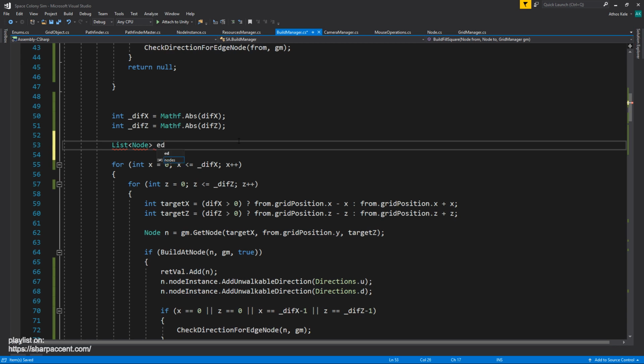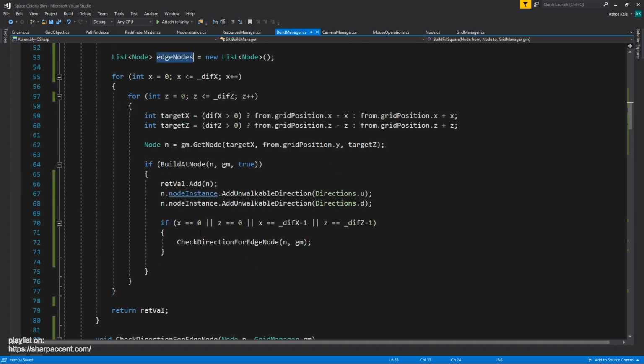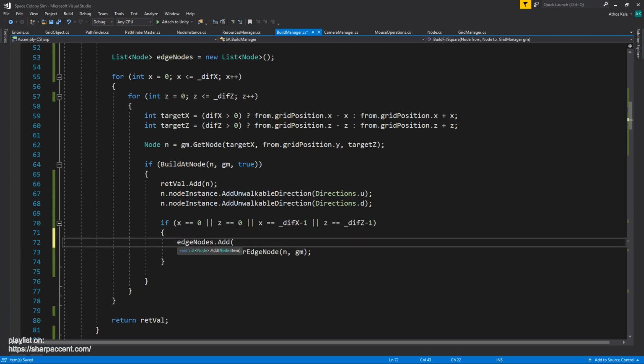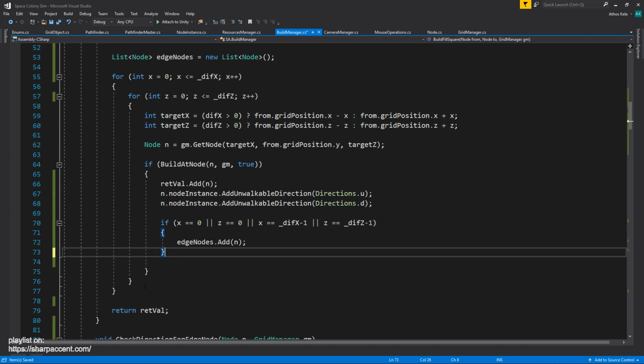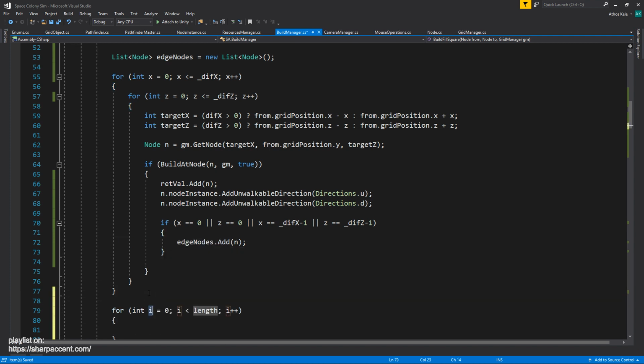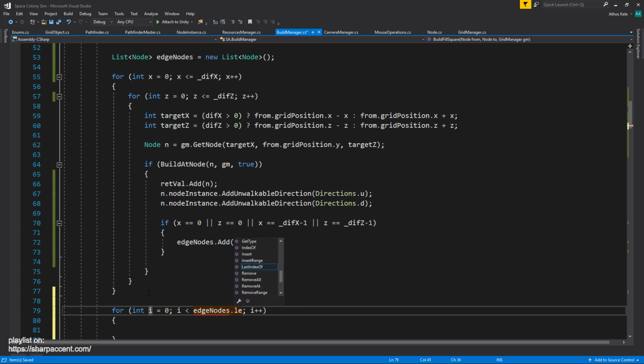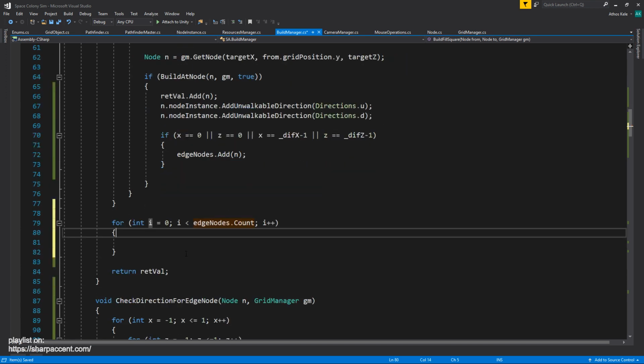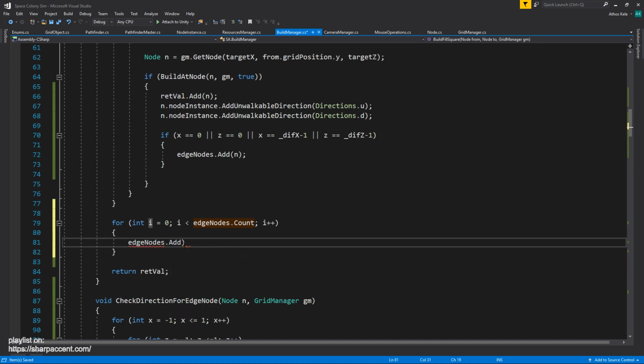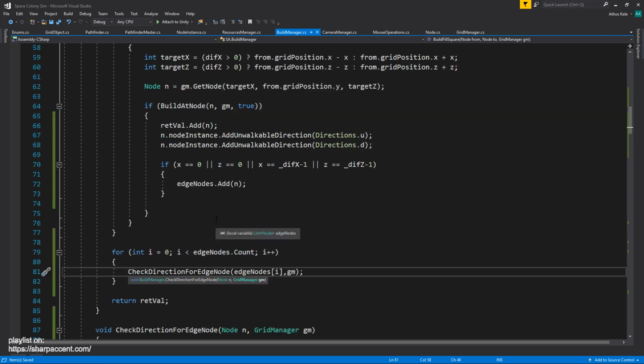Node, edge nodes, new list, and then edge nodes dot add node, and then let's do a for loop. Edge nodes dot count. Edge nodes dot add, not add, check direction for edge node, edge nodes i, and grid manager.